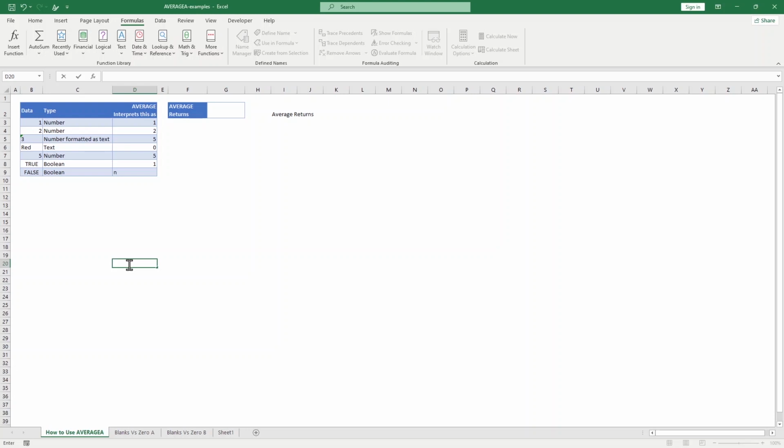Today we are going to be talking about the average function. Whether you are a student trying to calculate your grade point average or a data analyst looking to find the mean of a set of numbers, understanding the average function is a key tool in many different fields.